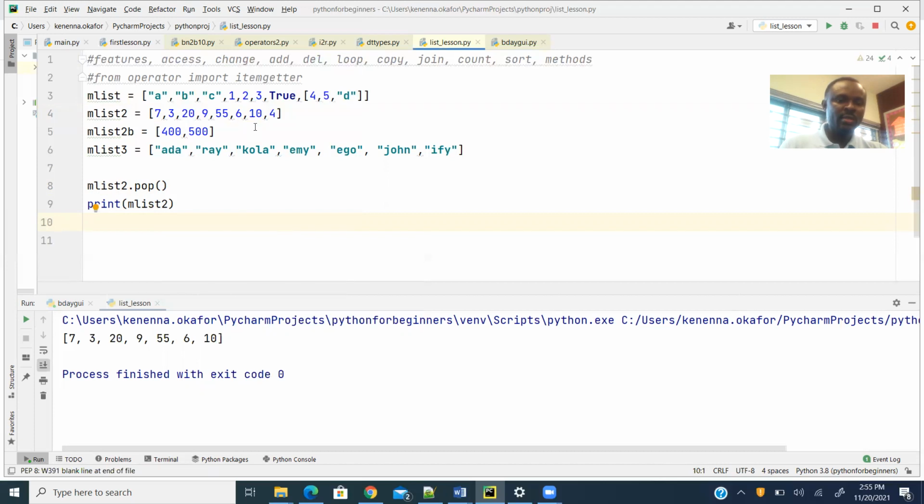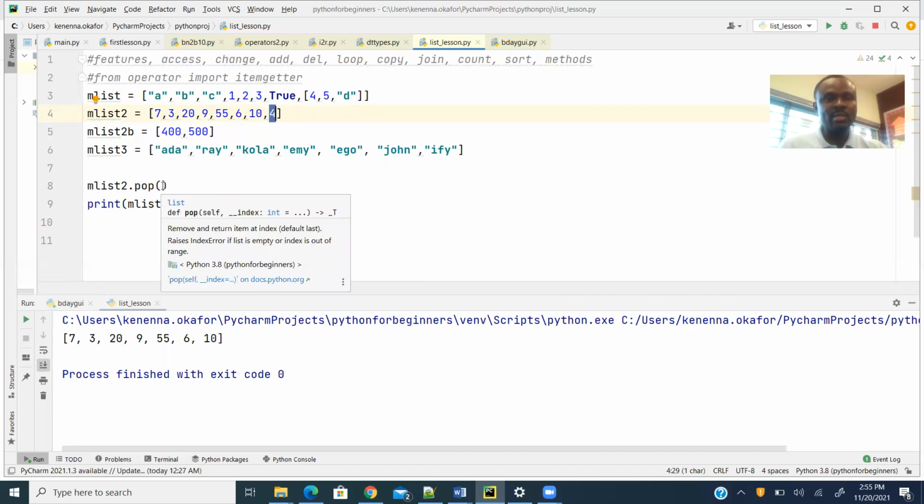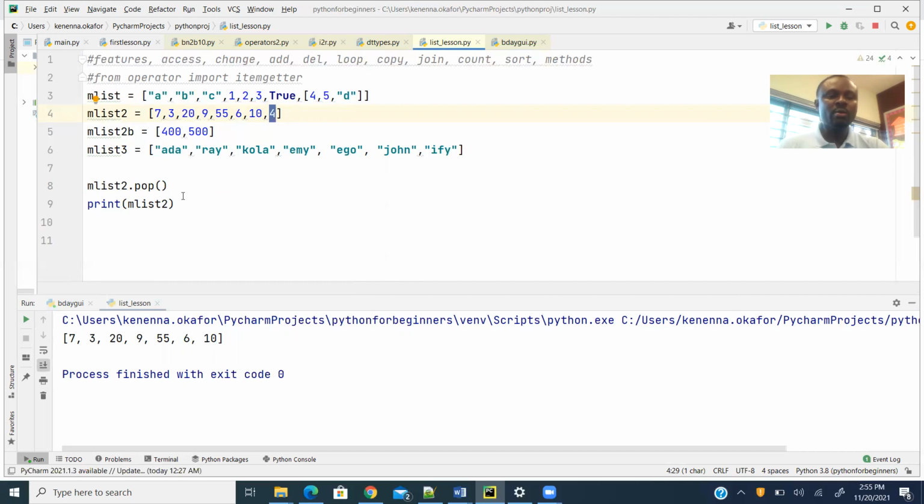So you see, after 10, nothing else, nothing. 4 has been removed. That's because I use pop without an argument, no index specified. It takes the last index and removes the value at that index. All right, so that's that, guys.